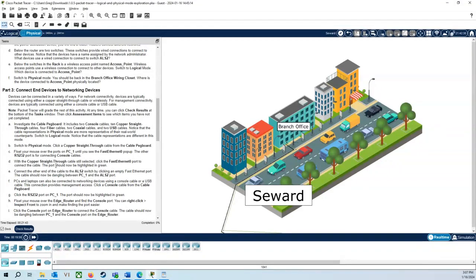There's a note here. Packet Tracer will grade the rest of this activity. At any time, you can click the check results button at the bottom of the task, then click assessment items to see which items you have not completed. So I want you to notice down here at the bottom, there's this check results button, and there's this percentage completed right here. So we're actually looking for that. We're looking to get that at 100%, right?